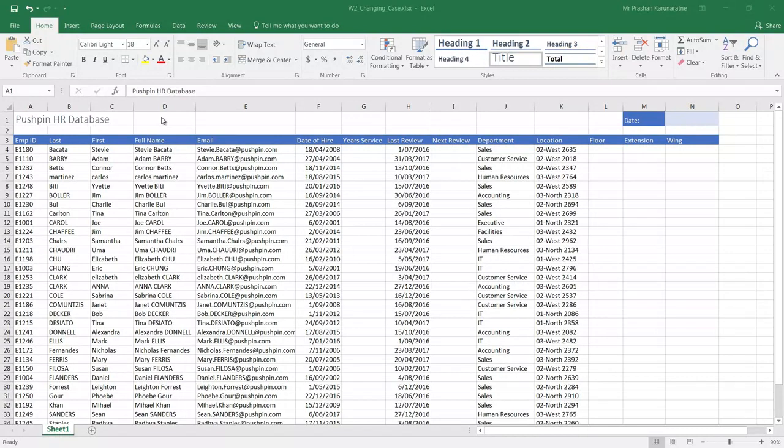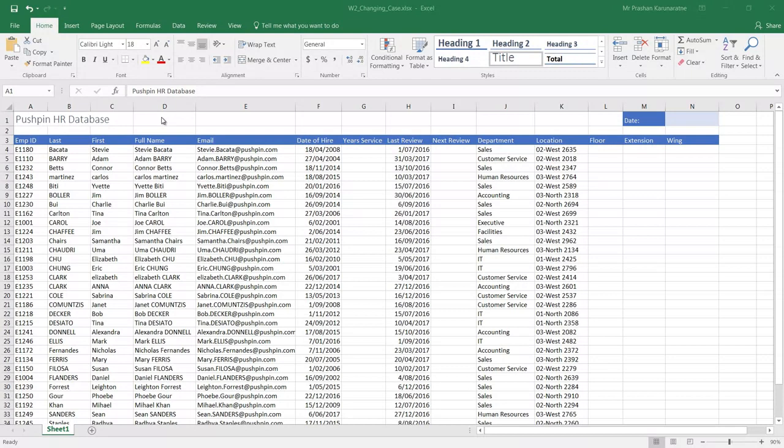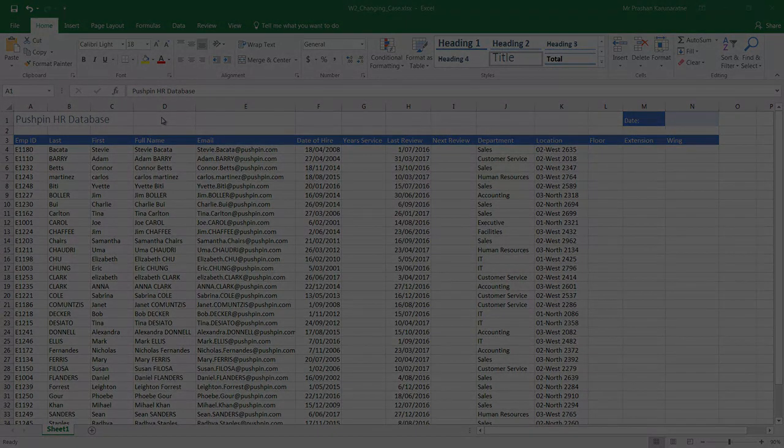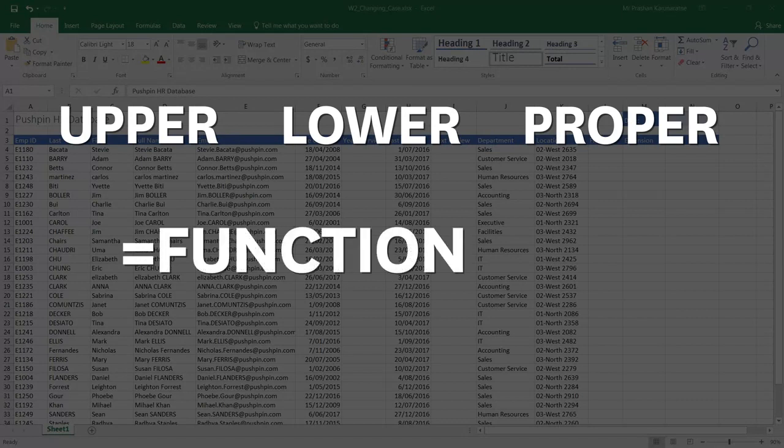One of the problems we encounter when working with text are the different approaches to using case, and you can end up with quite a mix of upper, lower, and mixed case, as you can see in columns D and E. There are three functions which can help us fix this: upper, lower, and proper. The syntax for all three is much the same. Equals, function name, open brackets, followed by the text that you want to convert, close brackets.